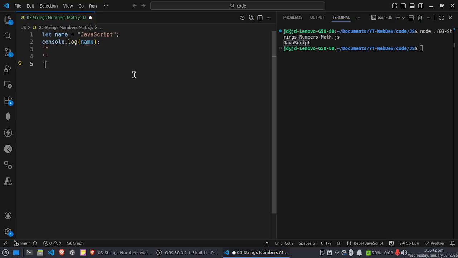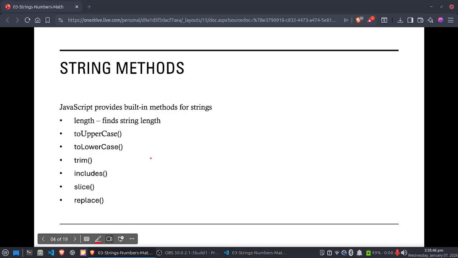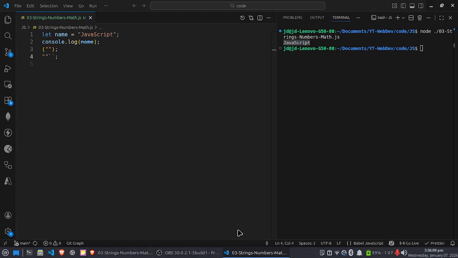In JavaScript, let's see some string methods. JavaScript gives us many built-in methods to work with strings. Methods are basically functions that already exist and help us do common tasks easily. Some very useful string methods are length, toUpperCase, toLowerCase, trim, includes, slice, and replace. Don't worry about memorizing them. Let's understand them by coding.